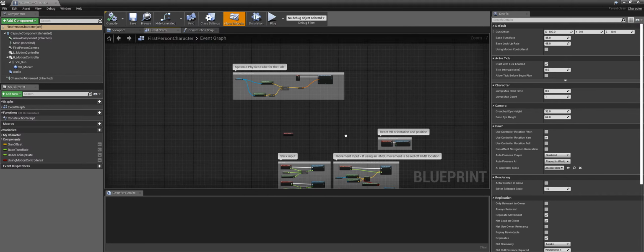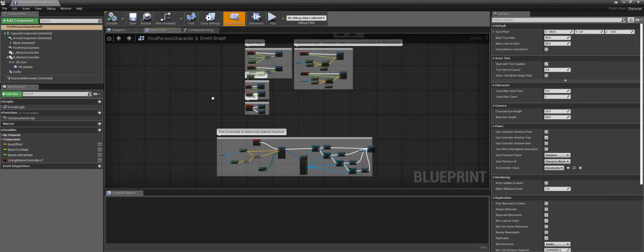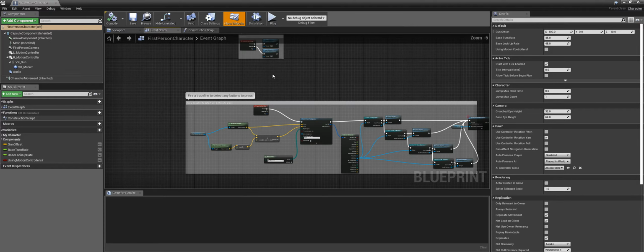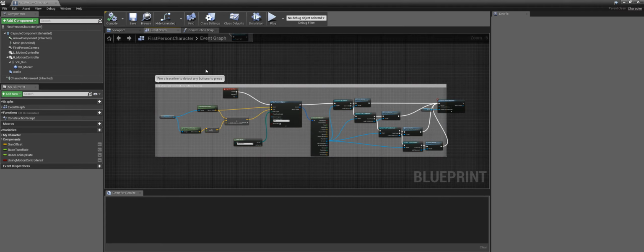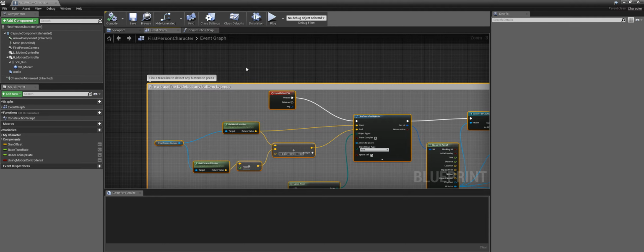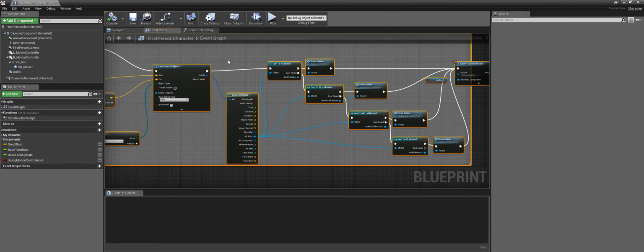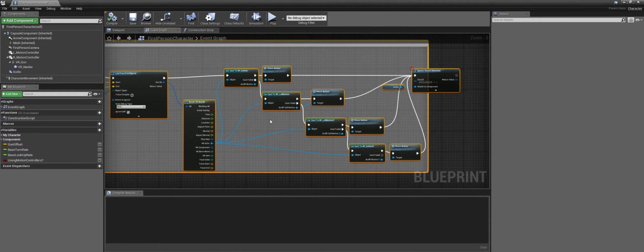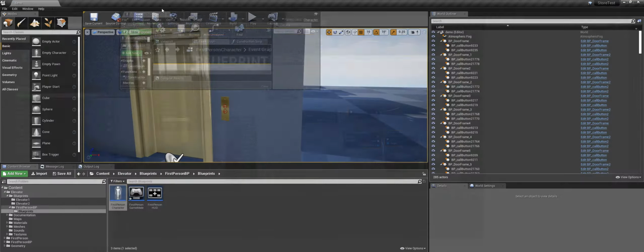Here you'll see it's basically the same as the default first person character blueprint, but I added an input for detecting elevator buttons, and it's contained right here. If you look at the logic in here, it fires a line from the center of the camera straight forward towards the red crosshair, and it detects any elevator buttons. If it finds one, it'll press it, basically activating it. That's how the logic works.